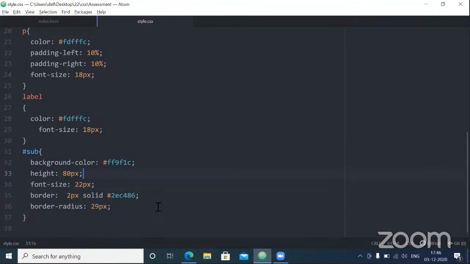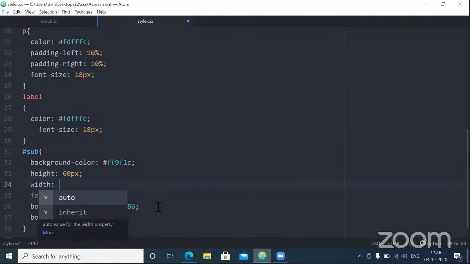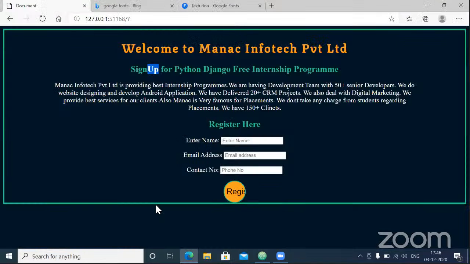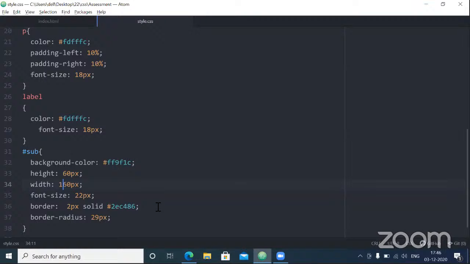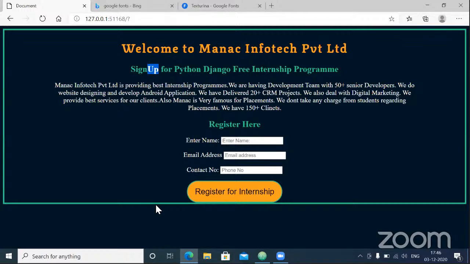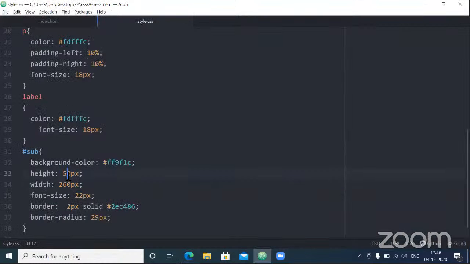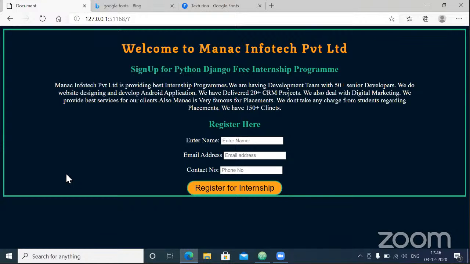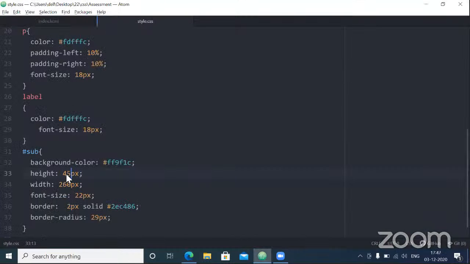So here, the height, let me decrease to 60 pixel. I just want width also. Width, let me give 60 pixel as of now. Now the width I just wanted to adjust to 160 pixel. So this is 260 pixel. Fine. Okay. What are the more things? Let me decrease the height to 50, 40. Fine. 45 I am expecting. Okay. Fine.